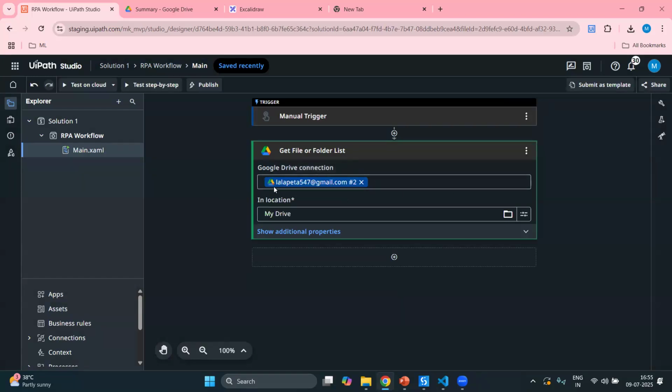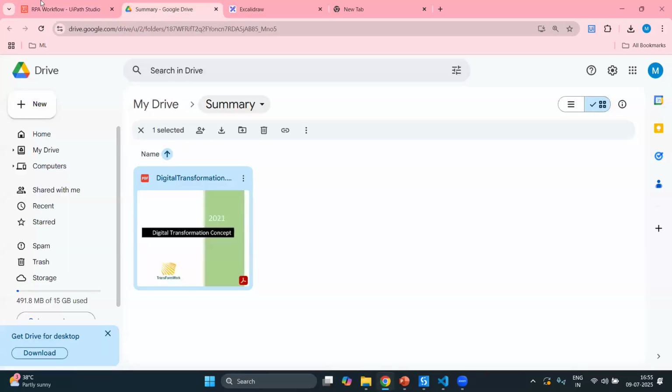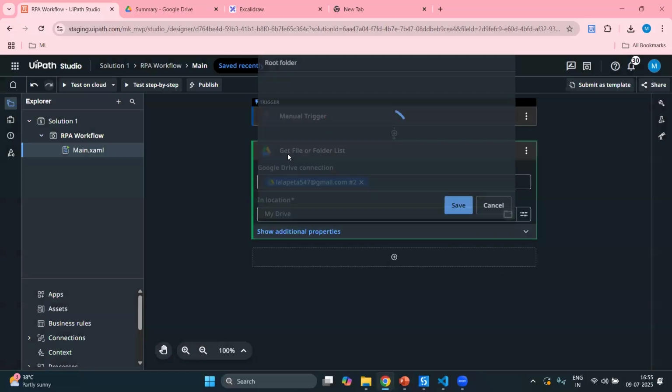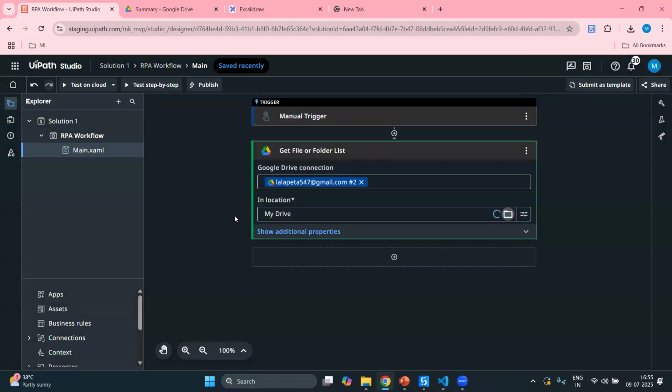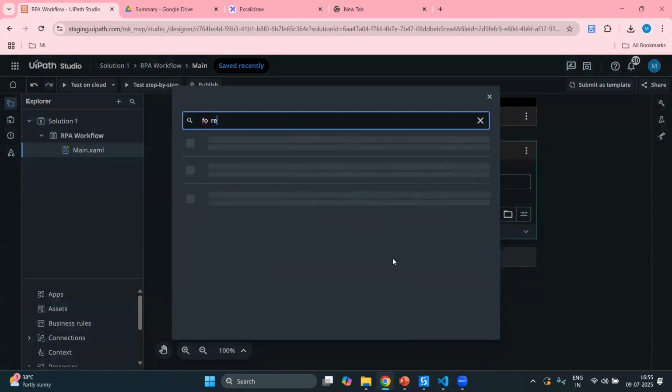Yeah, this is my integration services connector, and then it shows my drive. I have my file in the summary folder, so I'm selecting the summary folder. And we have the list of files. Now we need to loop each of the files, right? So I have to select for each.